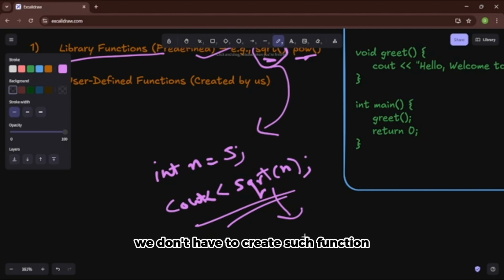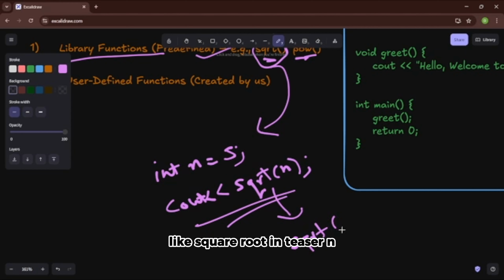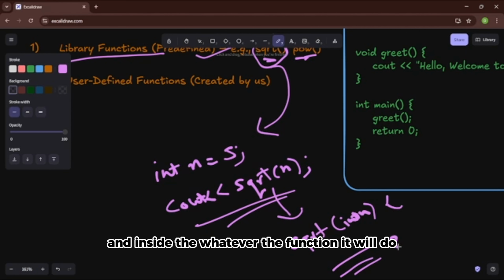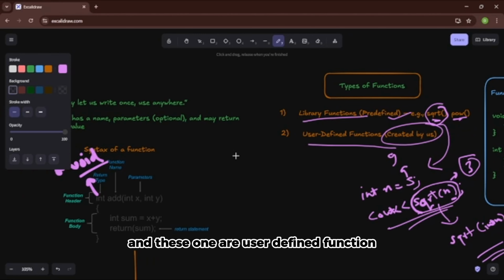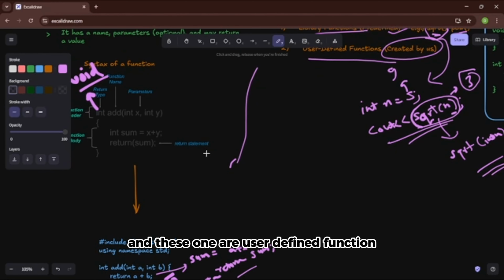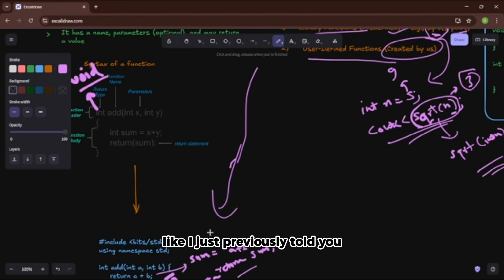We don't have to create such a function like square root of integer n and write inside it whatever the function will do. And then we have user defined functions which are created by us, and these ones are user defined functions, like I just previously told you.